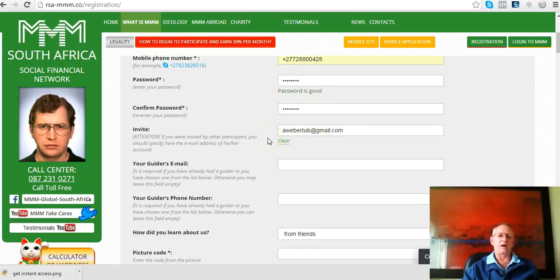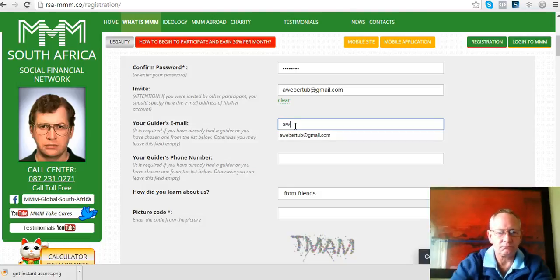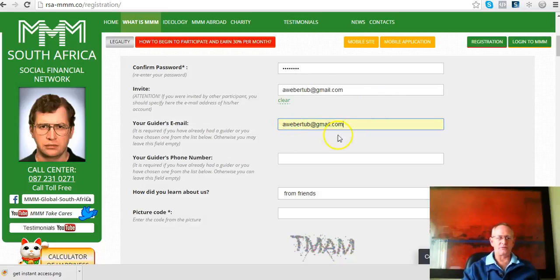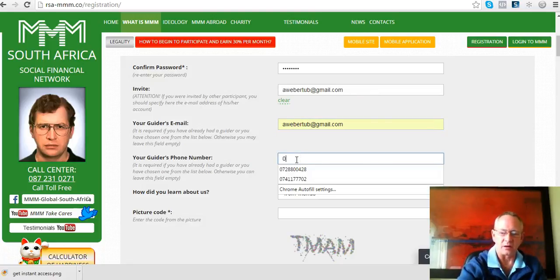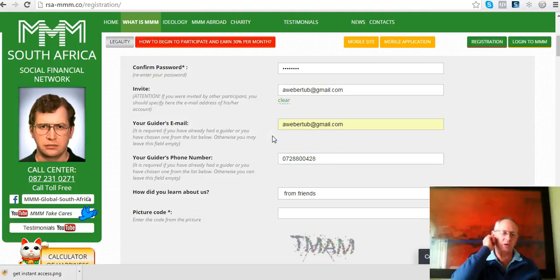So whoever I invite and whoever I give my link to, that is what they will see when they start registering. Okay. The next thing you do is you put in your guider's email address. Now, I am the guider for our team. So you put in my email address. Once you put in the email address of your guider, then you put in your guider's cell phone number. In this case, you put in your guider's normal cell phone number, which includes the 0, without the +27.